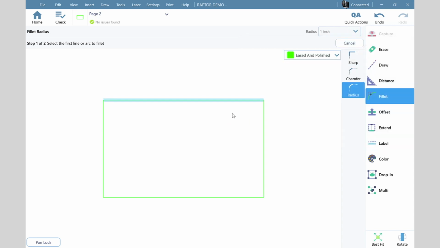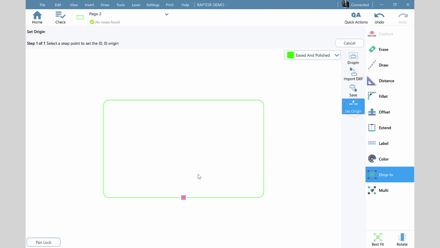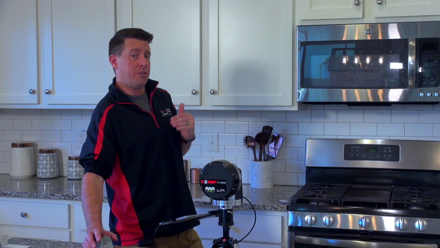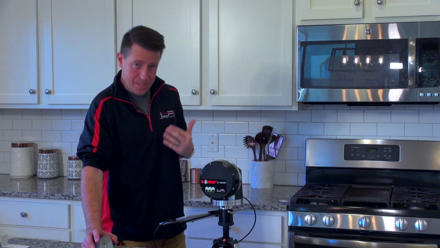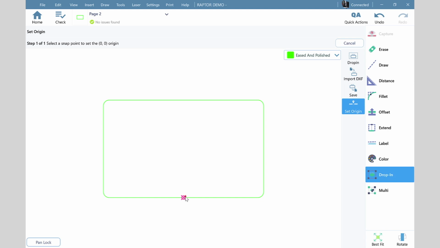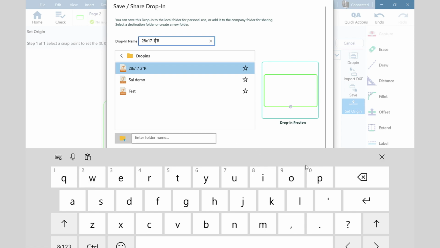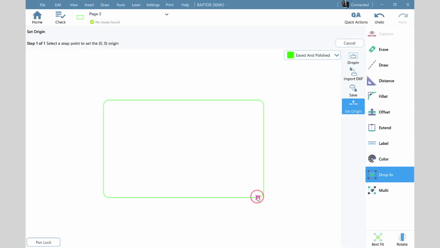I'll do fillet, radii. Let's do a single inch radius. There's a shortcut here. One and two, again, our previews, super easy. In my drop-in mode, I have a set origin. I used to build in a 4-inch setback to my entire sync library. Here, I don't need to do that anymore. I'm gonna click right in the center of our file, and let's save it. Okay, go my drop-ins, and this is a 28 by 17 with a 1-inch radius. I'm gonna go ahead and just save that right here.